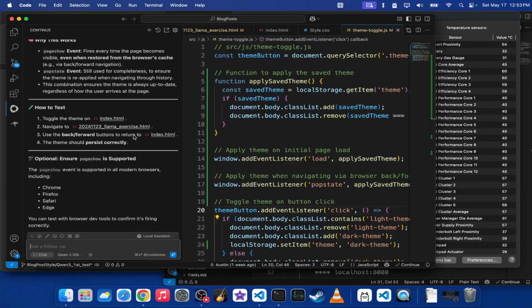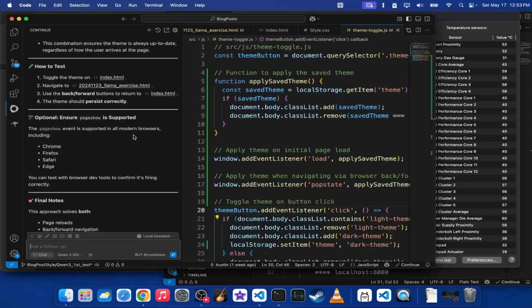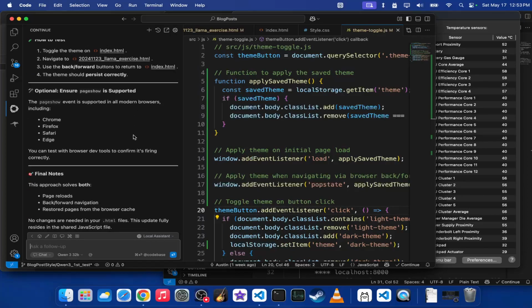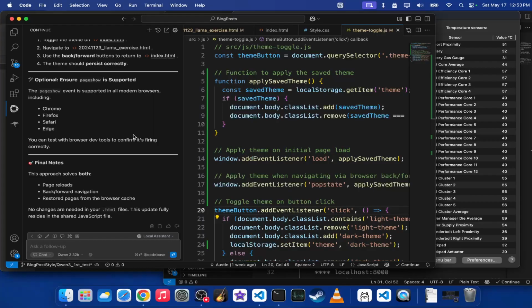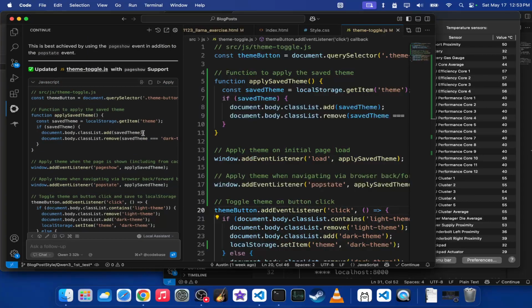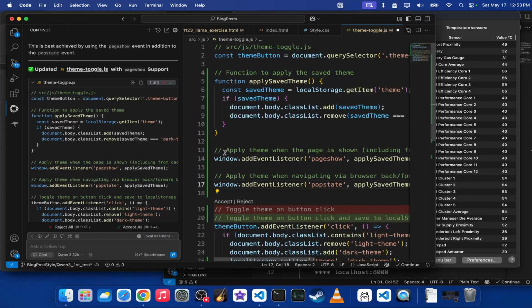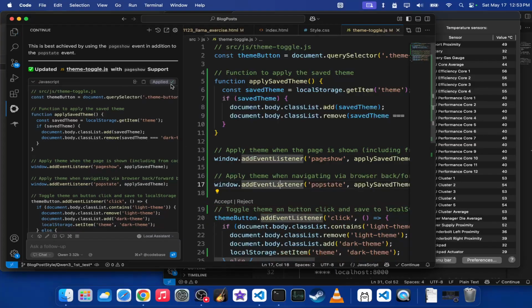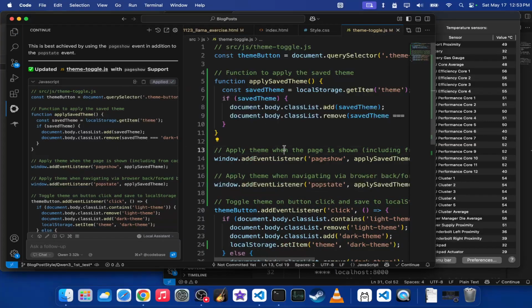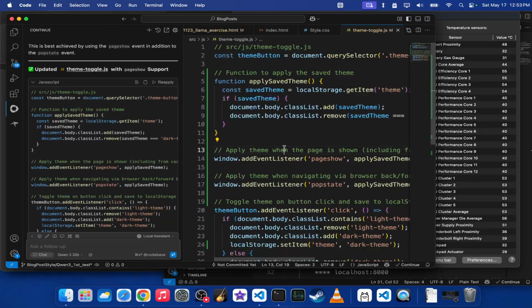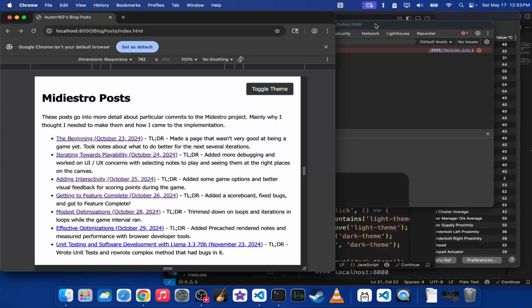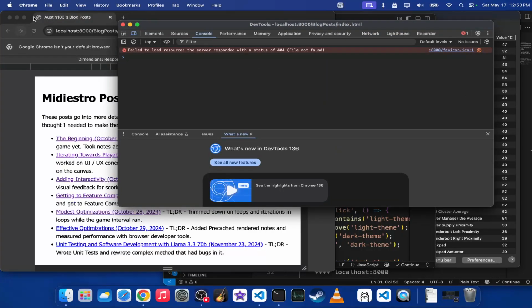Okay. Optional, ensure pageshow is supported. You can test with the browser dev tools. Okay, let's try it. Apply. Accept. Oh, accept everything. Okay. Save. Oh, maybe I didn't save last time? We'll see. I'm sure I did. That's what the accept does, I'm pretty sure. All right, let's refresh again.